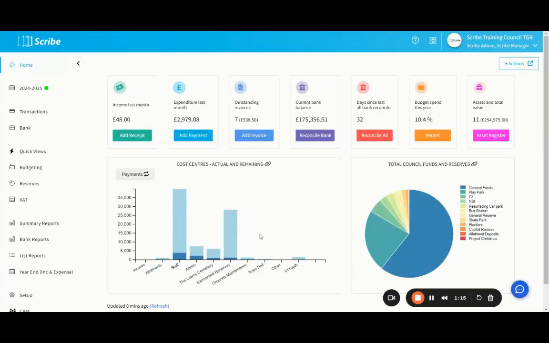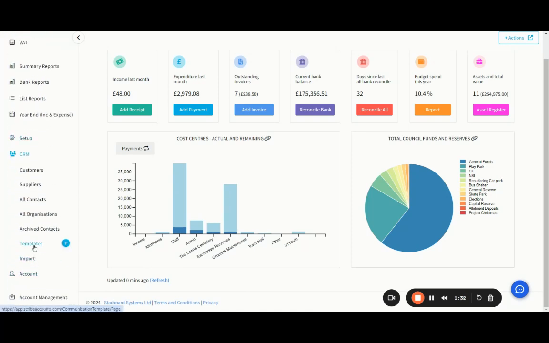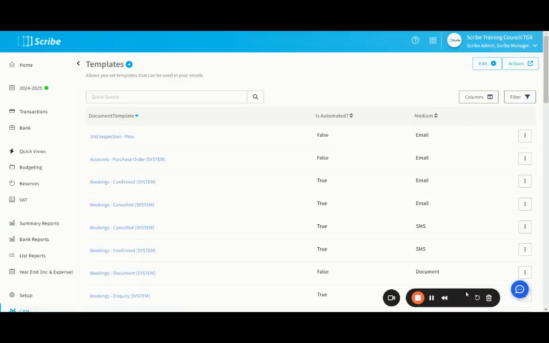So let's go back to accounts and take a look at these. Templates themselves are specific to each product, so whilst the building and the customization of the templates is very similar, how they're used can vary. So we're going to head to our CRM menu and then drop down to templates. The templates displays the system templates, and you'll see the standard list view that you're familiar with in Scribe.